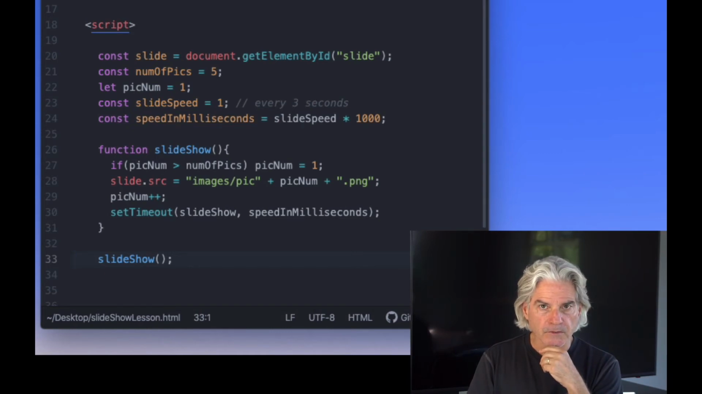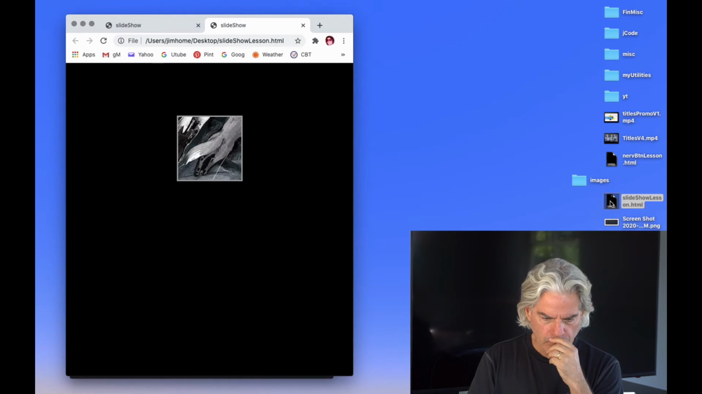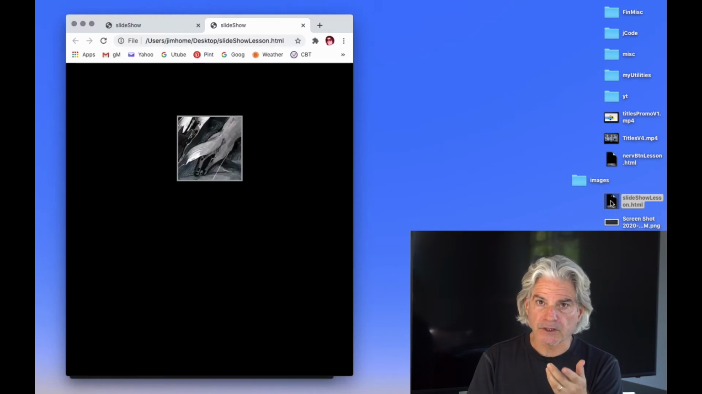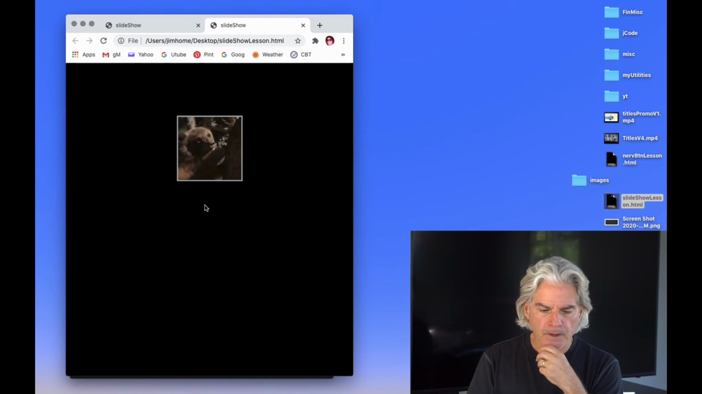Okay, so I've got that function in there. Let me test it before I explain it. Let's make sure it works. Very nice. Now, if you notice that frog has a black background, that's because it's actually transparent, but the background in the HTML is black. Okay, so let's look at the code.